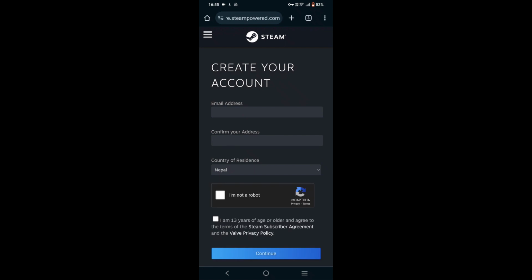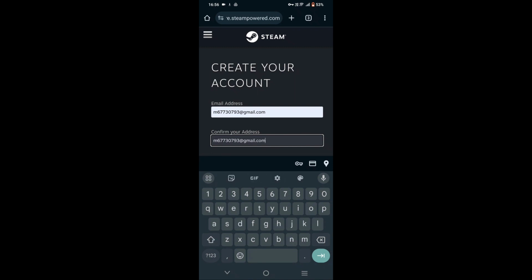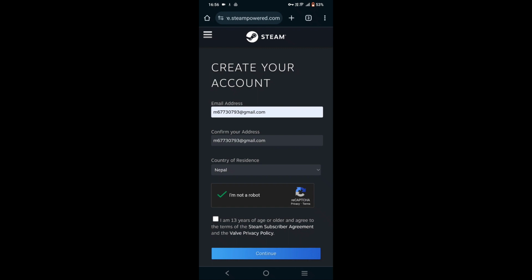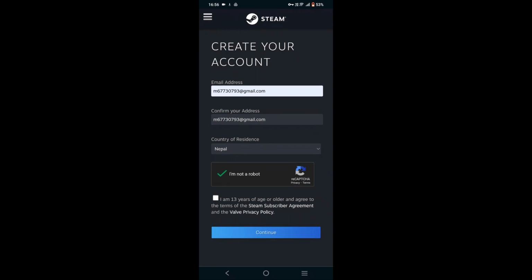You will be required to enter your email address, confirm your email address, and country of residence. Then tap on I'm not a robot. Now here you need to agree to the terms of the Steam Subscriber Agreement, that the person must be 13 years or above. Then tap on continue.